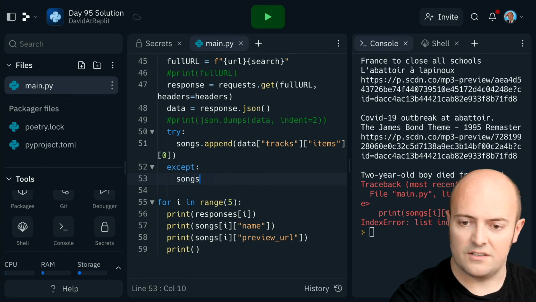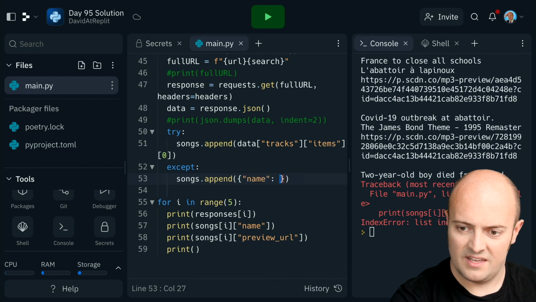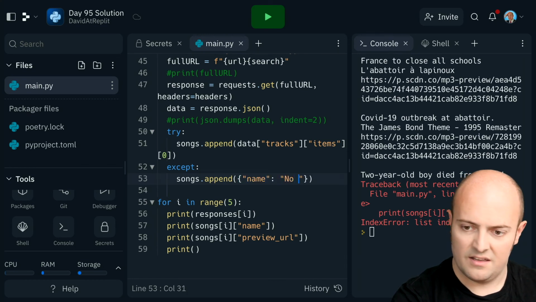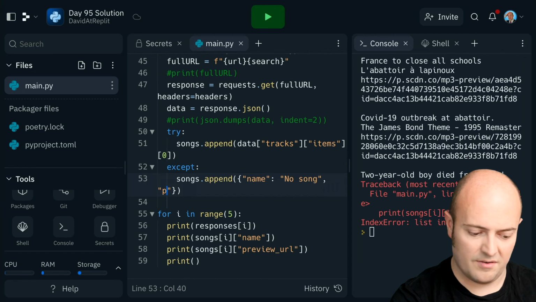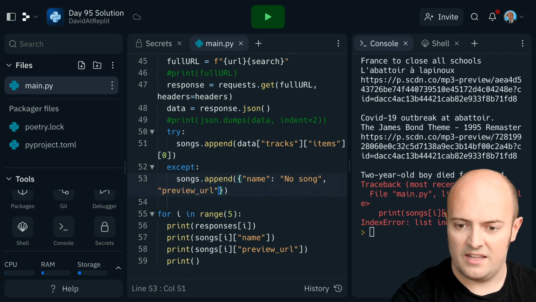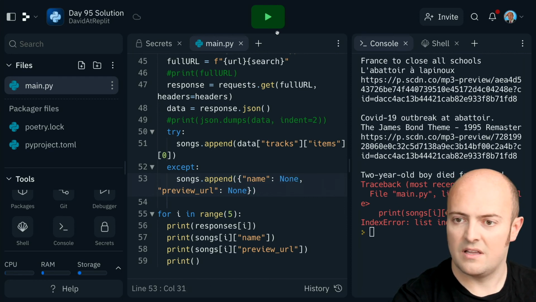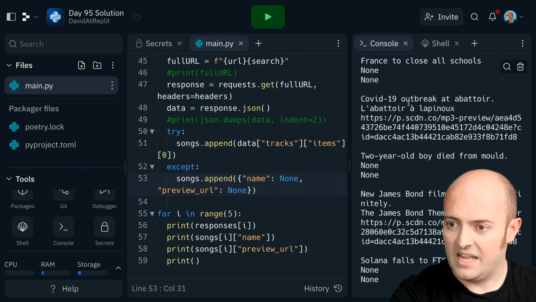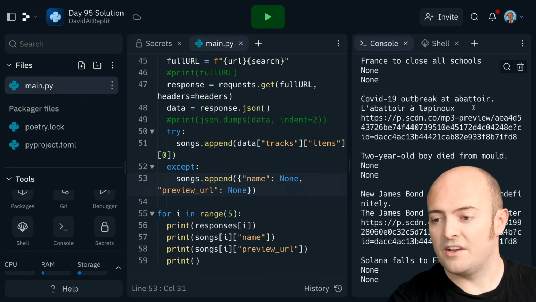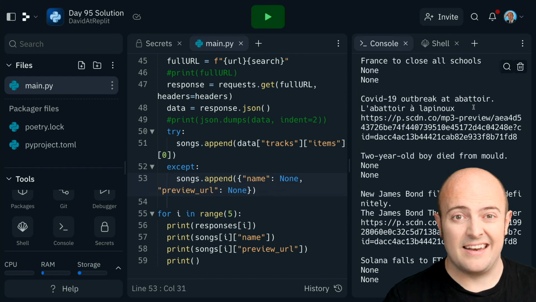So let's do songs.append. Let's make a dictionary where name is, we'll just say no song. Because this is the reality, isn't it? Sometimes you wouldn't have it, and preview URL is going to be none. In fact, I'm just going to put none there as well. So some of them will get results, some of them won't. What I think is happening is that the ones that read terrible stories are not really getting much, but ones that are a bit more media inspired are getting something. So we could always put a limit on there and only ask for questions on media.